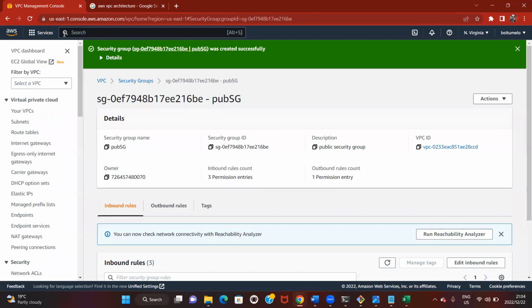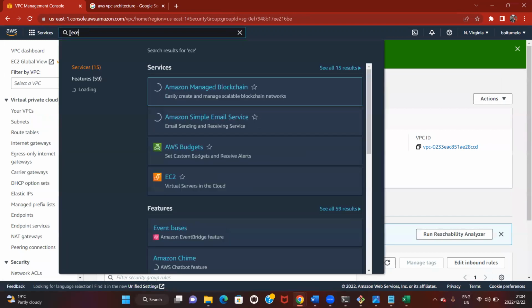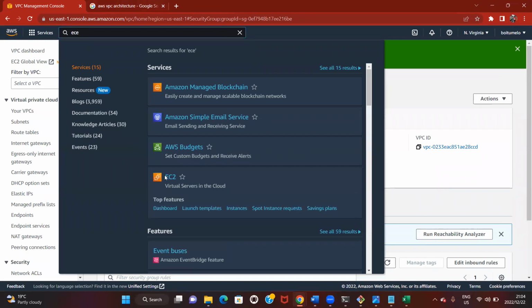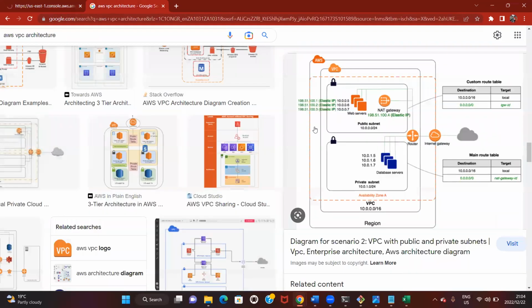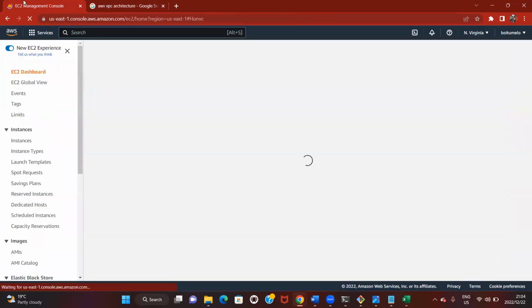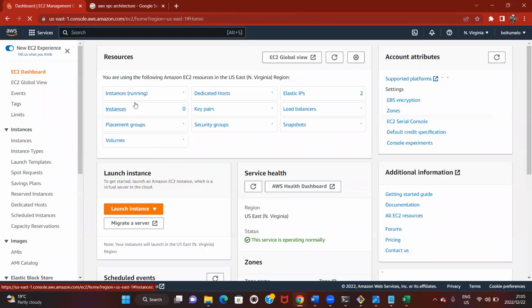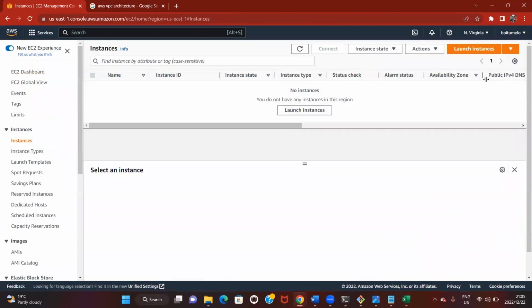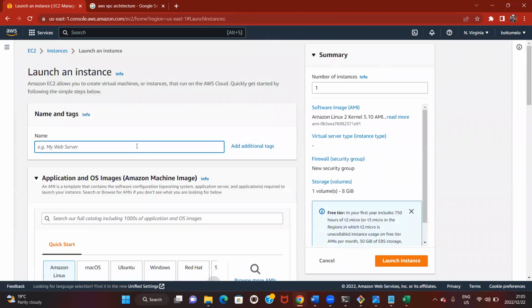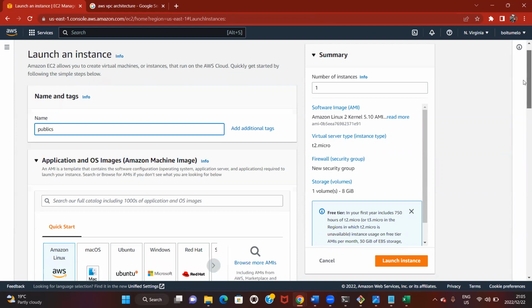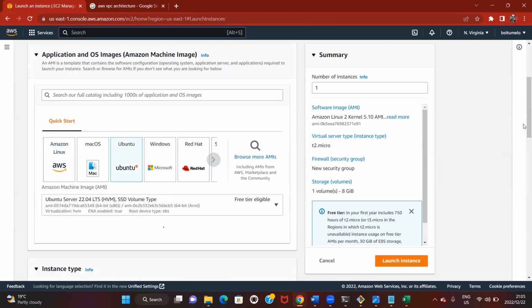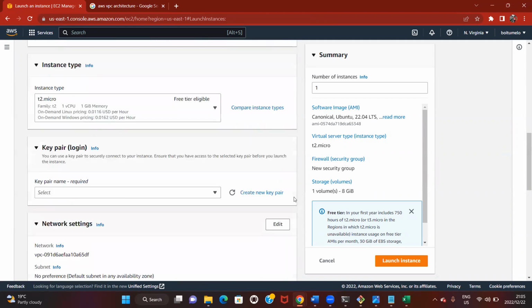So everything is done. Let me launch one instance for my public subnet here. So gonna come here, launch instance. Gonna call it public S. By the way, gonna use Ubuntu. I just love Ubuntu.